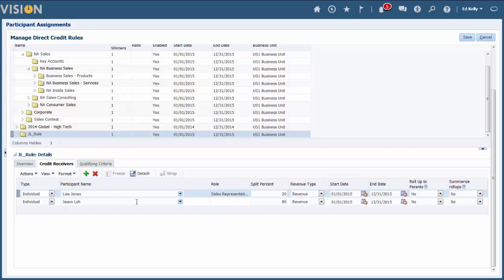So now I've set up a rule where a transaction comes in where I've sold widgets and it happens in Arizona, Hawaii, or California. When a transaction comes in that matches those criteria, we're going to create 2 credited transactions. Jason Lowe's going to get one of them, and it's going to be 80% of the transaction value, and Lisa Jones will get the other one for 20%.